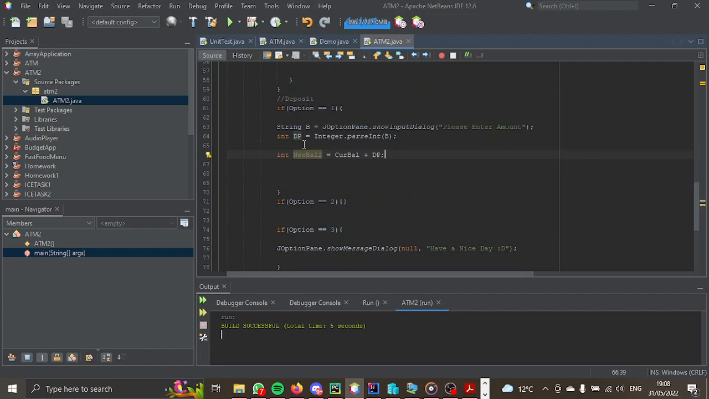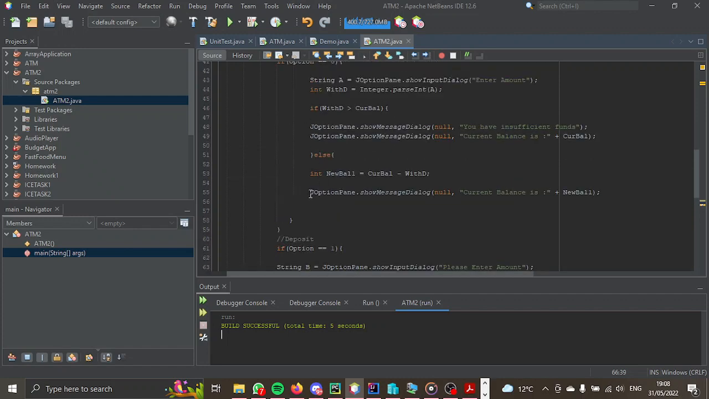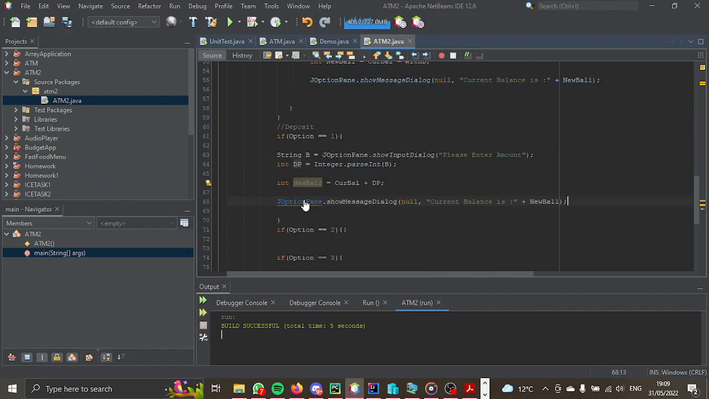So right now, we've done it so your new balance would be your current balance plus your deposit. And then you want us to display it. So then we're just going to do JOptionPane. We're going to copy this one, put it down here, and then change new balance 1 to new balance 2.